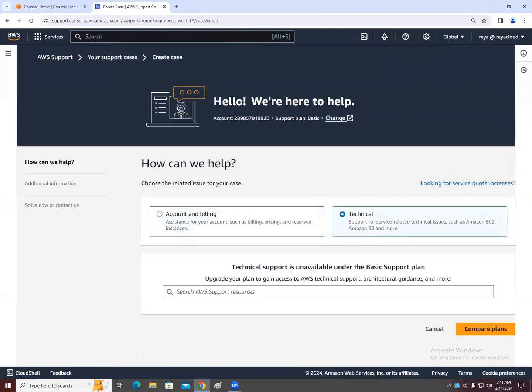But if you go for technical, technical support is unavailable under the basic support plan. So technically you cannot ask anything. If you want to ask, who do you need to ask? You need to ask me. I'll be taking care of the technical side, and the mentor is also there. Those are your support people. Mentor is your support here. Okay, Nana, you understood?